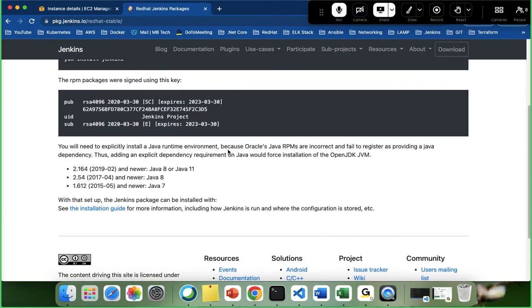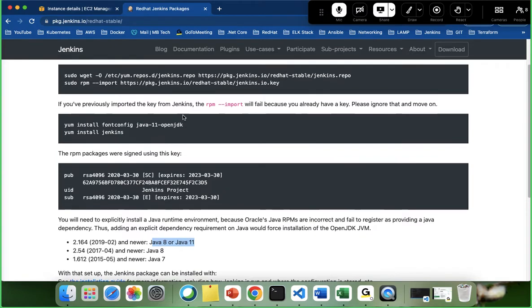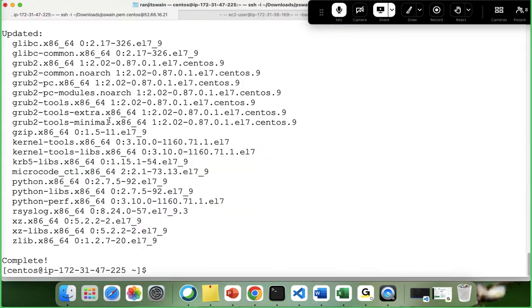So what we'll do is first install Java 8 or 11. Okay, Java 8 or 11. First we download the repo. First download the repo. So let me just explain this command.